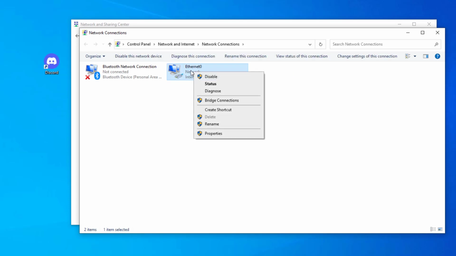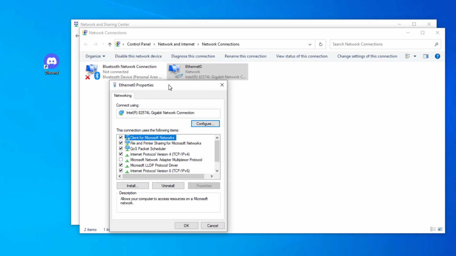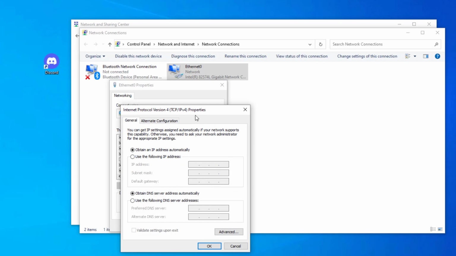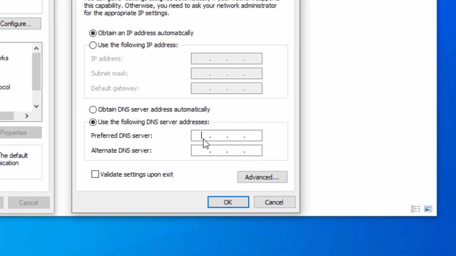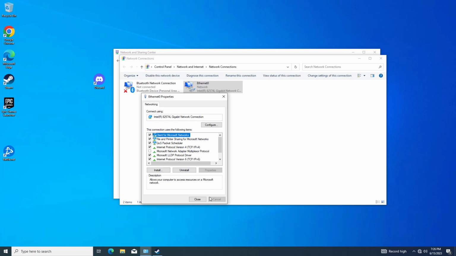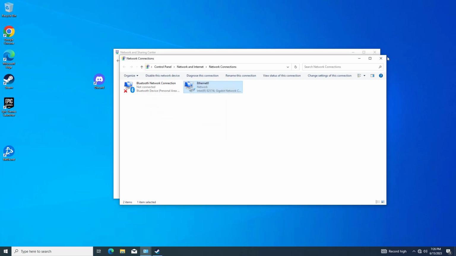Right-click your network adapter and click on Properties. Select Internet Protocol version 4 and click on Properties. Select Use the following DNS server address. Press OK. Now your problem should be fixed.